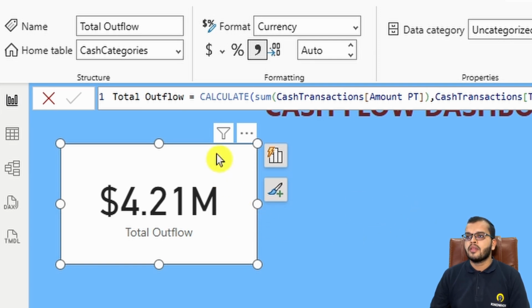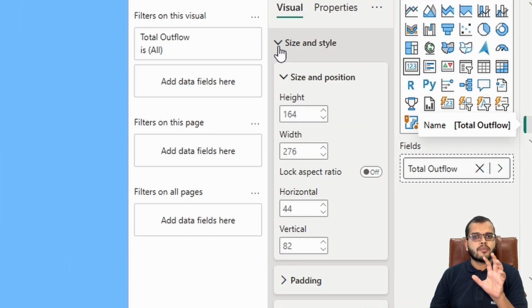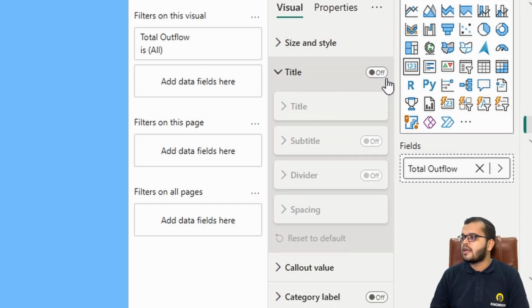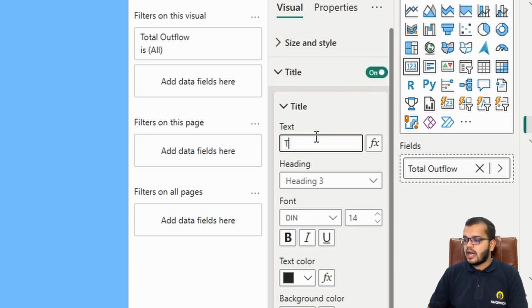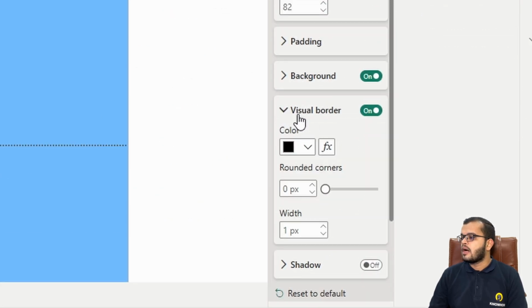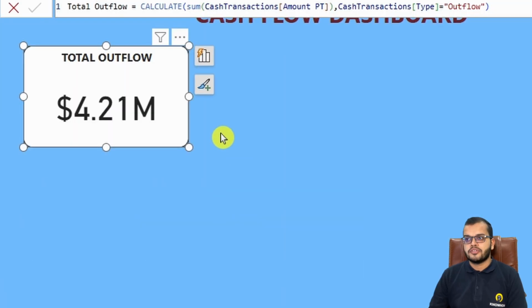In the same way, I'm going to do some formatting. Under the formatting, I'll switch off the category label, and I will turn on the title here, so that I can add it as total outflow. Now I'll use bold, and it's perfect. Now I'm going to align it in the center. All right. I'll come back to the size and style. I'll go to the border. I'll add a visual border, with rounded corners as 15 points. And now this is perfect.